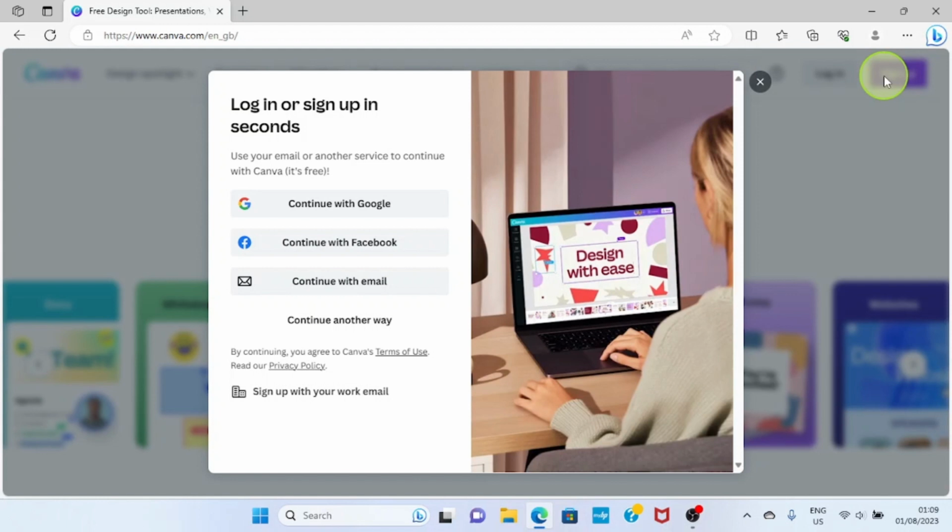You can do that with your Google Mail account. You can do that with Facebook. You can do that with any email service company of any kind. And you can do that in another way. That's the last option. But in this case, let's go with the option continue with Google. So if you have a Gmail account, that will be the quickest and fastest means for you.